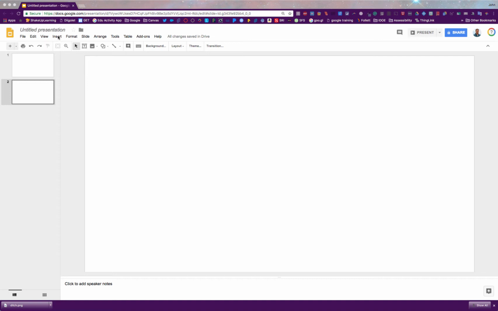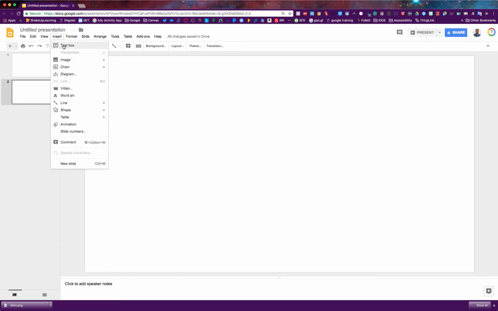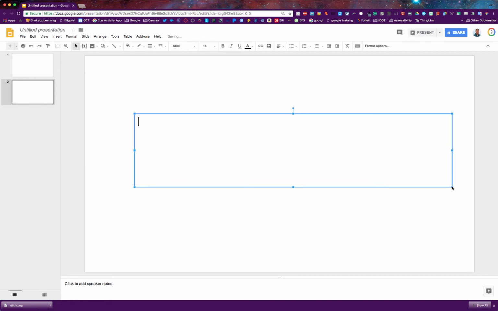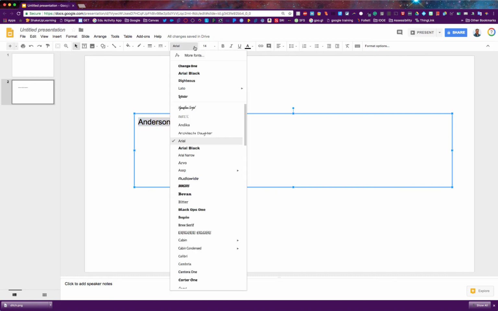So I'm going to go to the Insert menu, enter a text box, and type in my text. Once I have my text entered, I'm going to choose a font and a size. So I will select the text and go up here where it says Arial, because that's the default on this document. And I'm going to choose a different font.